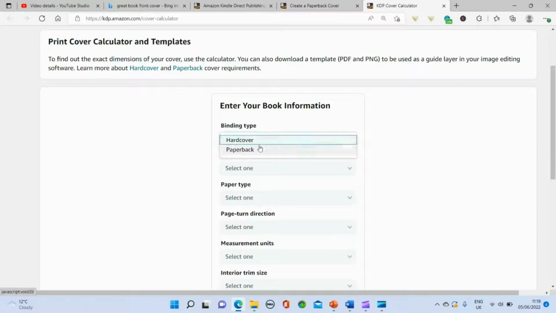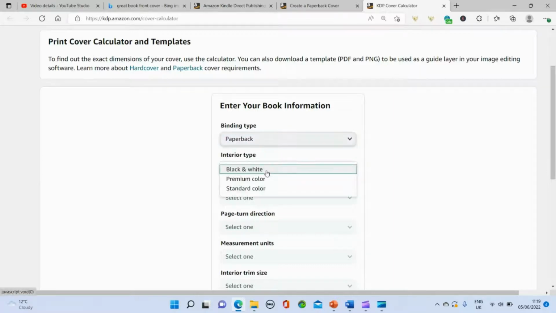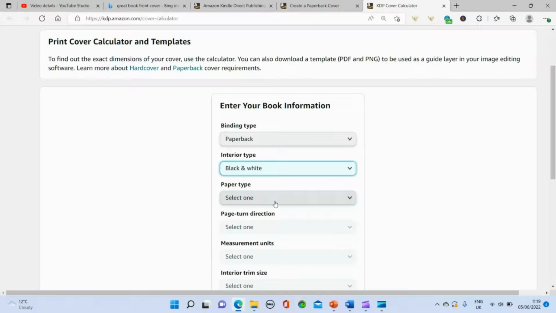So we're going for a binding type of paperback because most of our books will be paperback. Interior, for a crossword, you don't need colour at all, so we're going for black and white pages. The paper type that we want, we always sort of go with the cheapest option, which is the white paper. Page turn direction. I don't know why they have different options for this. It's always left to right.